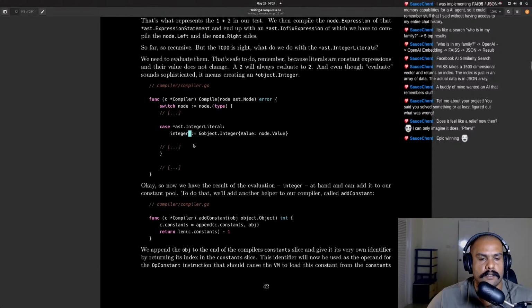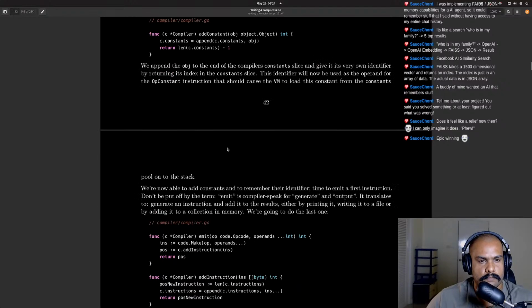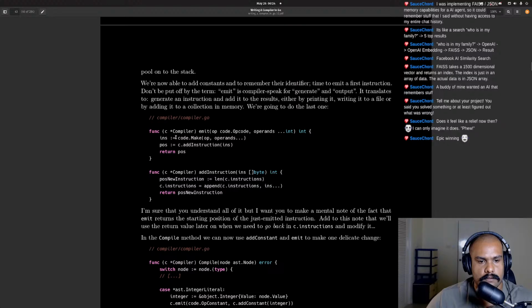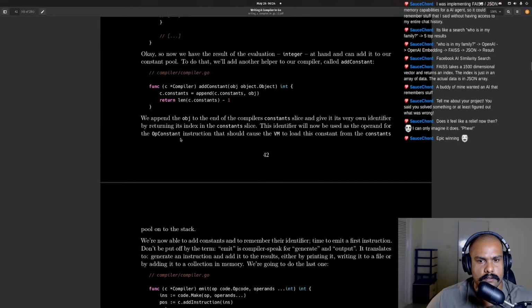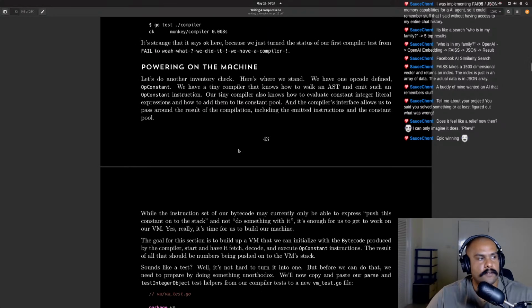Oh, okay, just added the emit. That's fine. Okay, guess this is done. Okay, oh, exciting. Gonna turn the machine on. Finally.